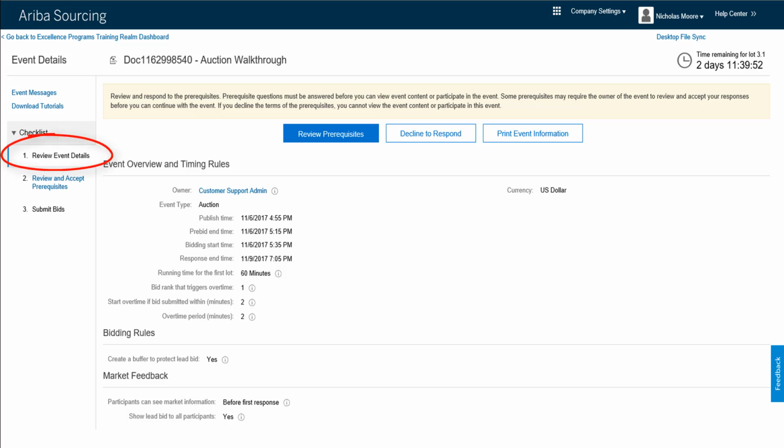Beginning with number 1, you can review the event's details where you'll find necessary information like the bidding start time and estimated closing time, the running time for the lots involved, the amount of overtime, and the bid rank that triggers that overtime. Additionally, you may have information regarding the bidding rules or market feedback that can benefit your bidding process. You will see differences in settings on this step for all auctions. Remember, you should never assume that all auctions will be established in the same manner.